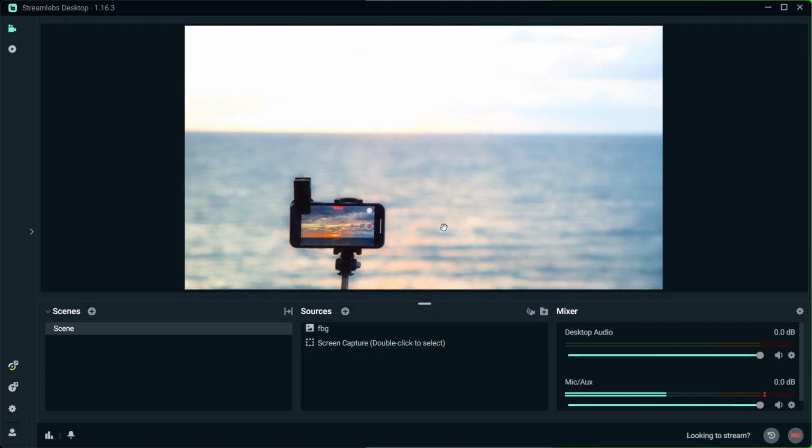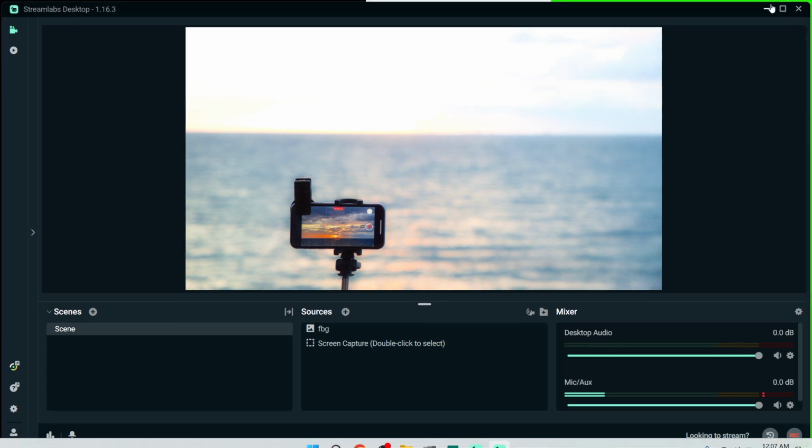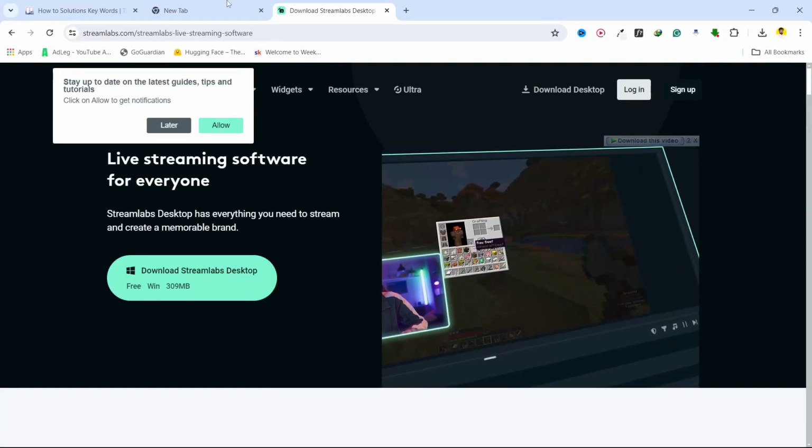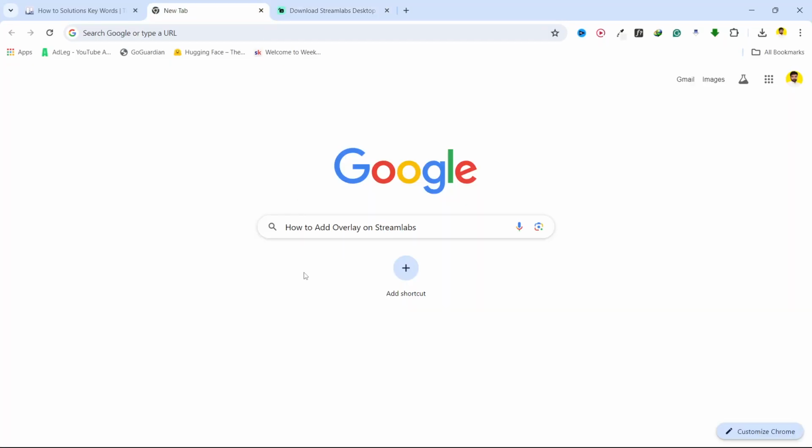So this is the process that you need to follow. So this is the complete process how you can add overlay on Streamlabs.